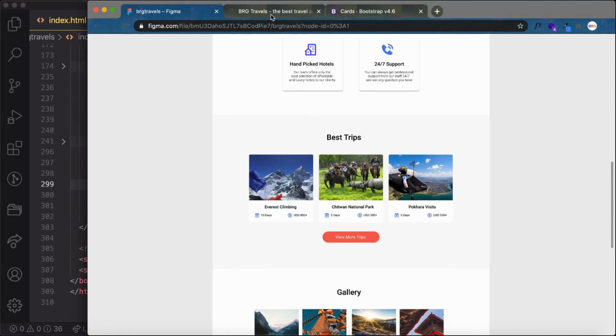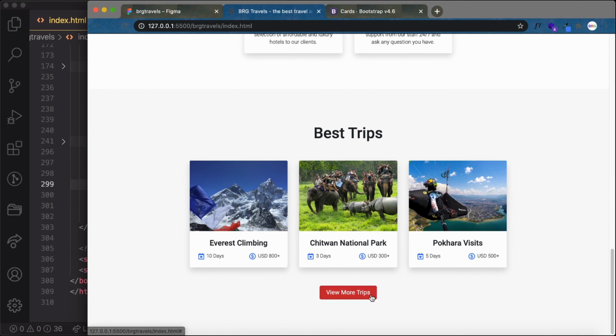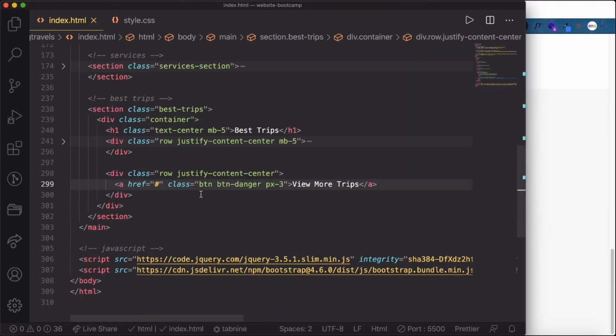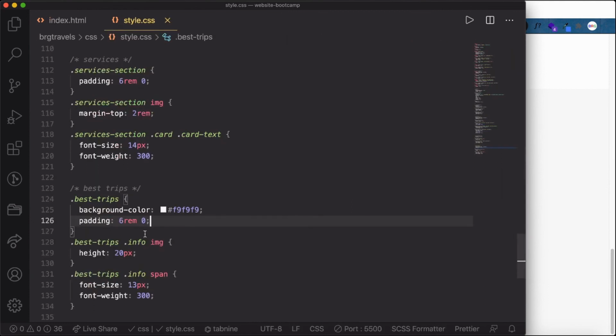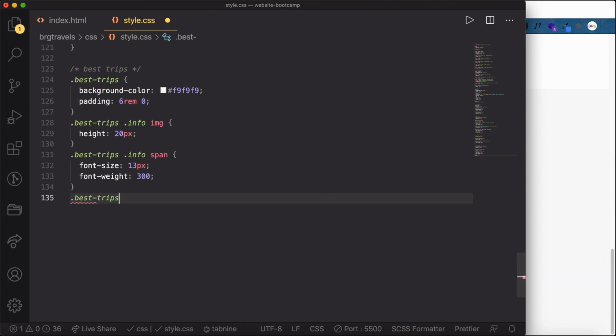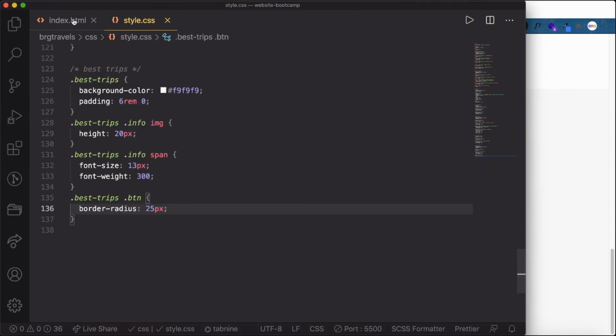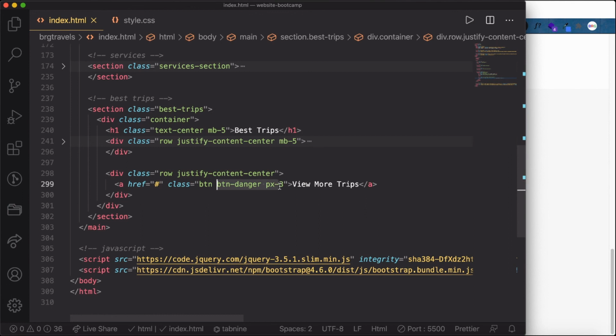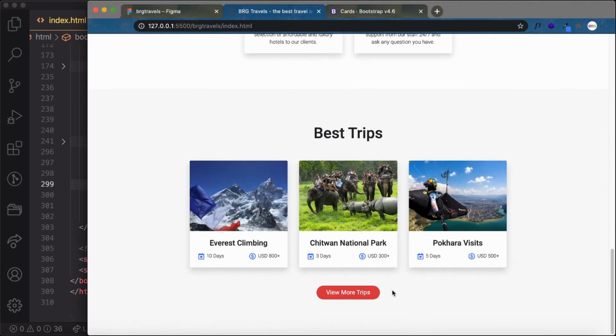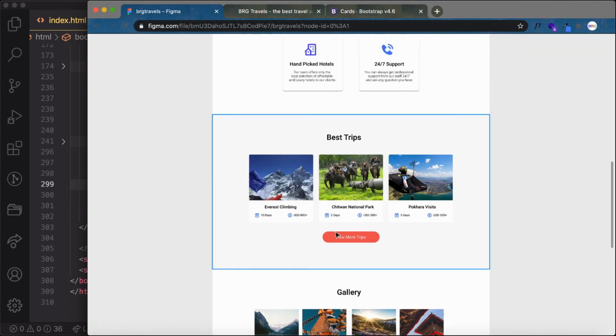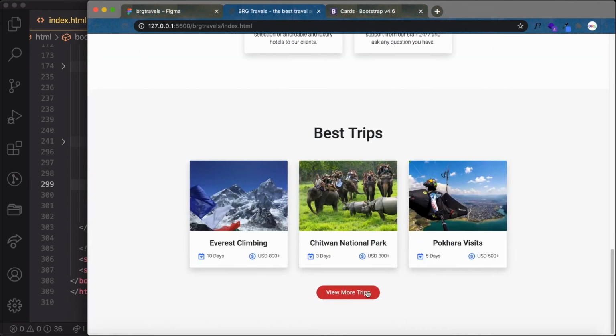Preview it. You can see it this way, and we need some rounding to it, so definitely best trips, and then button, best trips dot button, and border radius 25 pixel. Nice. Also add some more left and right padding, let's say 4. Okay, now it is similar to this. Now you can add some styling to this button, but I will leave that up to you.